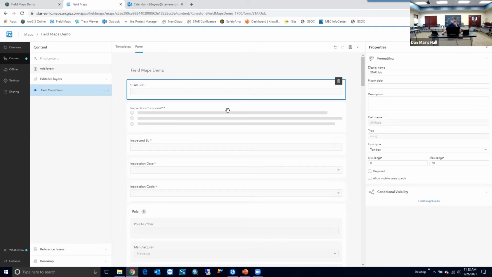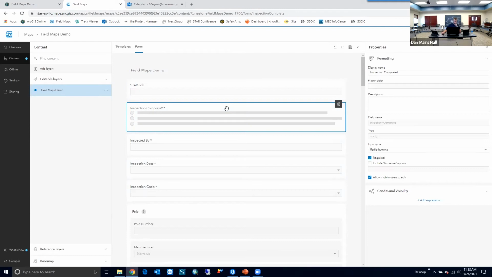Now, if I go to inspection complete, I have required checked here, so they have to fill it out. And then most of these are all going to be checked with allow mobile users to edit, because that's kind of the point of it, right? So that'll show that. And then there's also the radio buttons option, which is pretty nice, and we'll see that on the back end a little better. Anything here with the little star next to it is fields that I've set to be required.